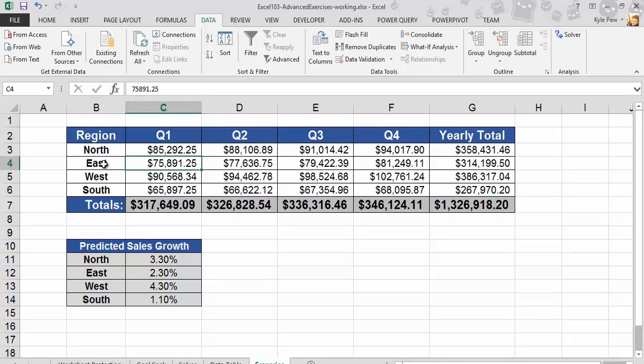If I go to the East quarter 2, this one is a calculation, and it's a simple calculation. It's taking the previous quarter amount, multiplying it by C12, which is 2.3%, and then adding it back to the previous quarter. So we've just got a 2.3% predicted sales growth for quarter 2. And same with quarter 3. Same idea, just taking the previous quarter's amount, multiplying it by this predicted sales growth, and then adding it back in to get our next quarter's amount. So, a simple little table there.